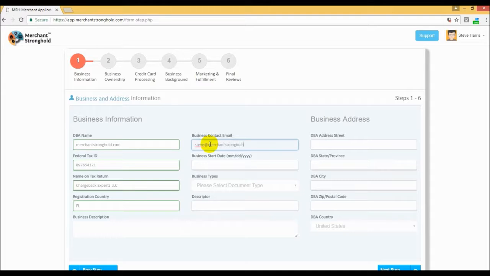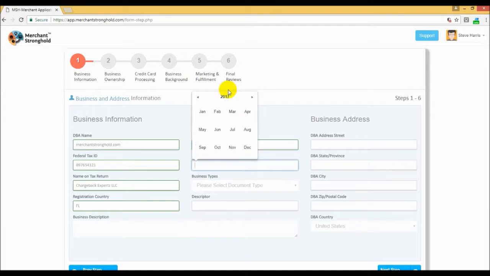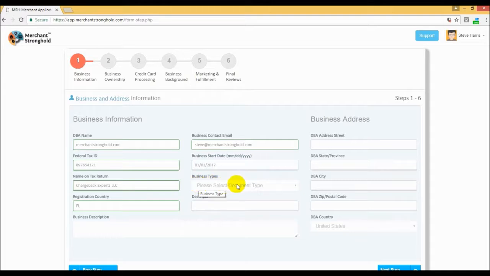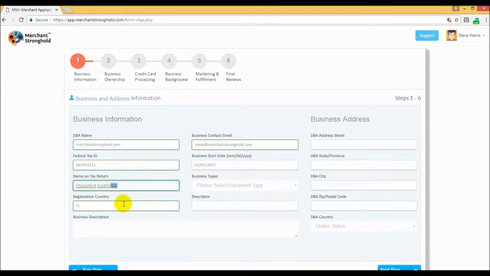When the business was started, you will select the date on which your business was registered or started. Now here, business type. There are different types of business like private limited, LLC, incorporation. So as per the business, here we have provided the options. Here in this case, the business is LLC. So we'll go for limited liability company. You can choose as per your own.